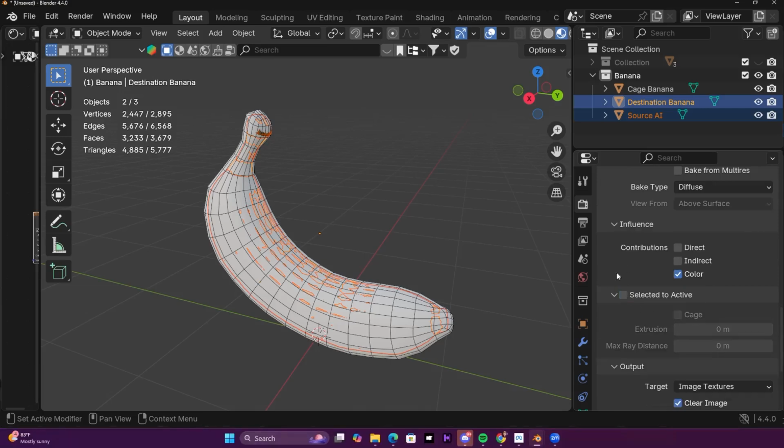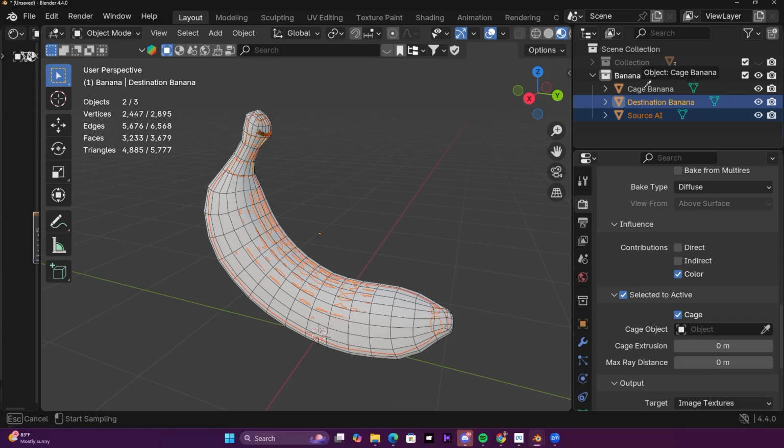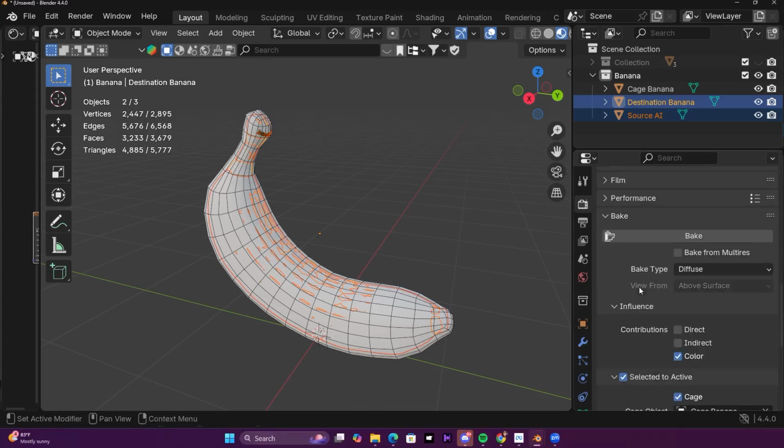And you're going to have to make sure that you select "Selected to Active." Then you're going to click on Cage. And then you're going to take this eyedropper and copy over this object from the scene collection. And once it says cage banana, now what we're going to do is press Bake. And let's see how that goes.